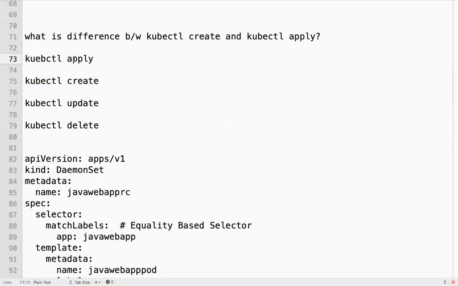So if that object is not there, what does it do? Whatever Kubernetes object you are trying to create, when you execute apply, if that object is not available already, what does it do? It will create. If that object is already there and you are using kubectl apply, it will check whether there are any changes in the manifest compared with your object. So it will update if there is a change.